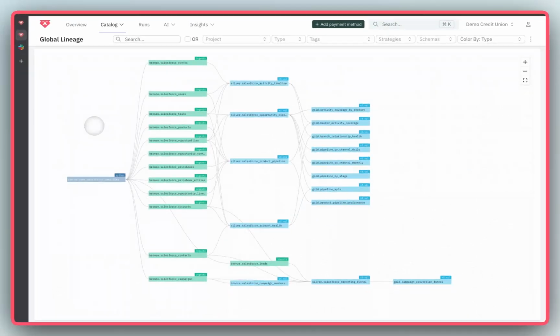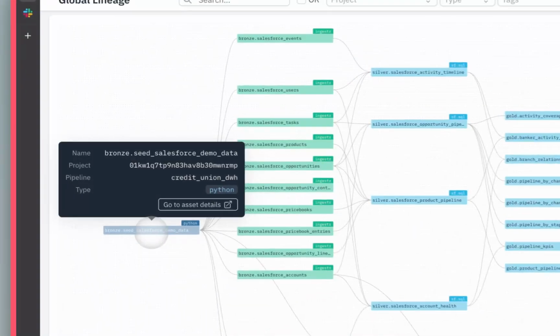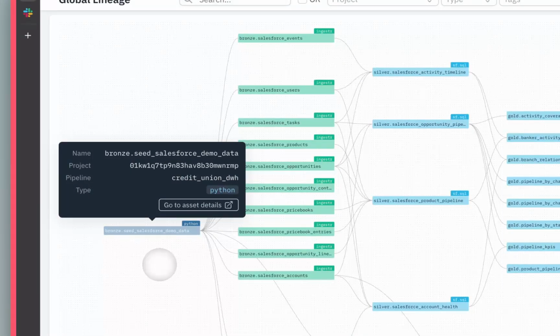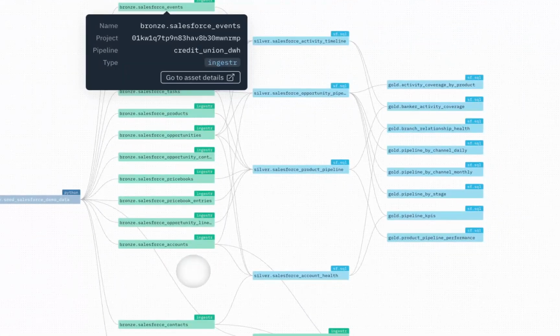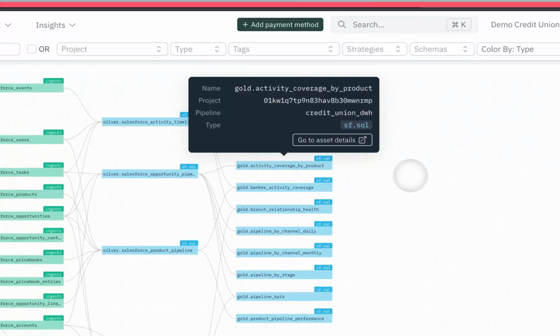And that created our entire lineage where we had the seed asset that would create the dummy data in Salesforce, all the ingestion assets that would ingest the data from Salesforce to Snowflake, and then our transformation layer and the final gold layer for our data reports.